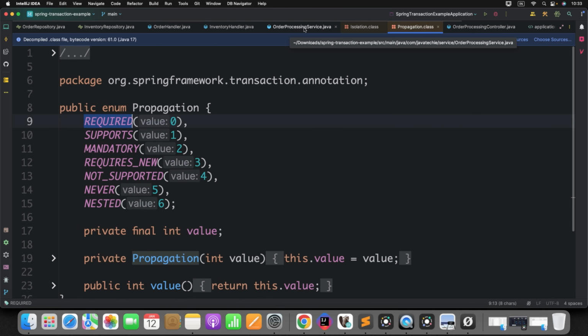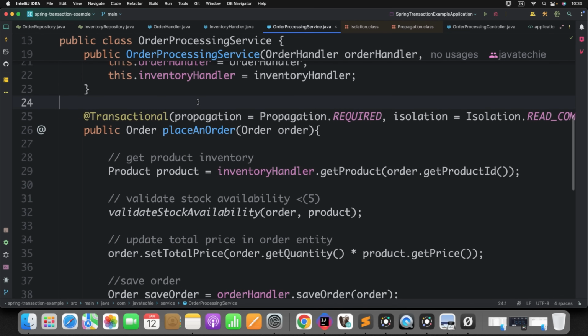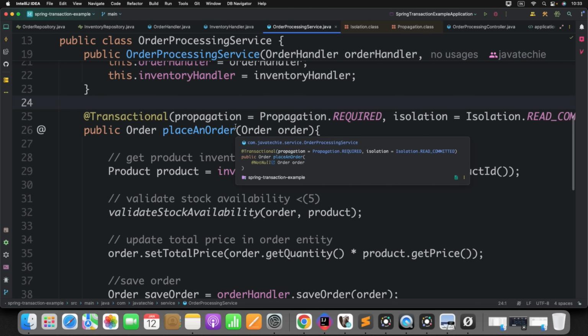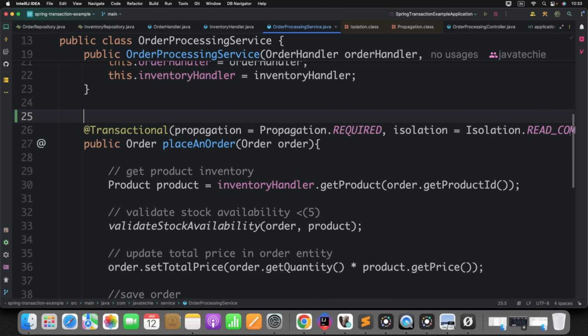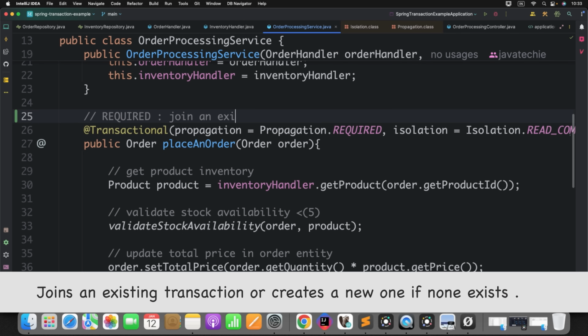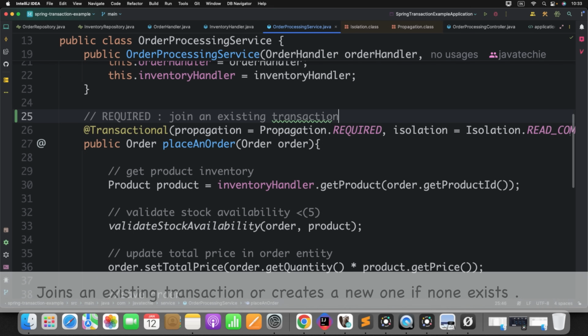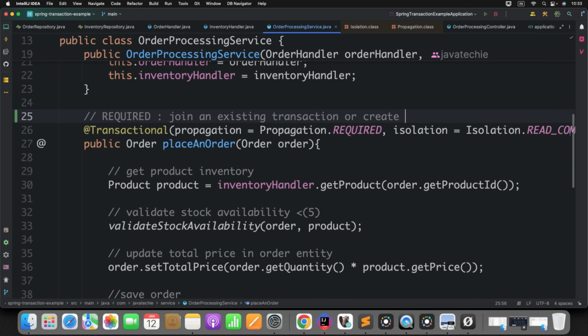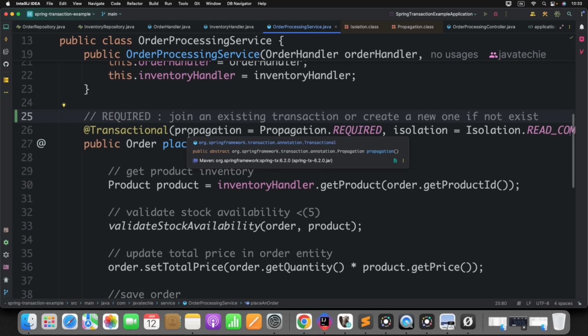Let's go to our order processing service. First let me keep a note of what exactly propagation required means. If I define propagation required, how will my transaction behave? You don't need to remember the theory, let's understand it. Required means join an existing transaction or create a new one if none exists. So the statement is very simple.